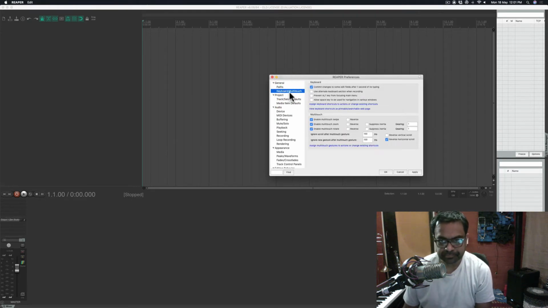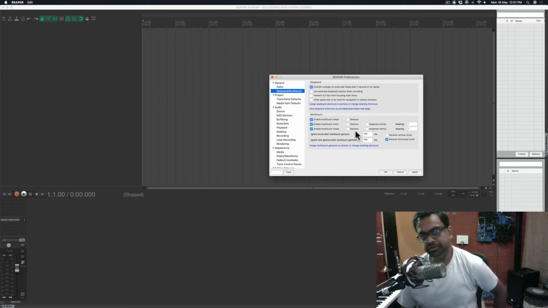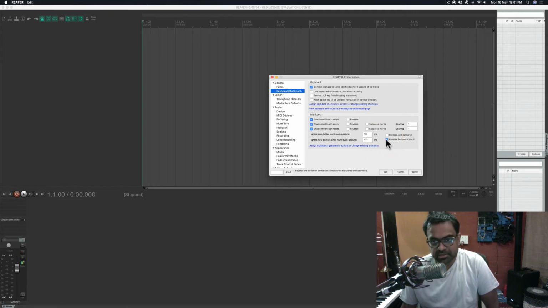Then keyboard, for my kind of working or for your kind of working, it could be different. So I have reversed horizontal scroll. That's the way I like working. So you could try out these settings and see what works for you with your mouse and your mouse pad and your scroller and whatnot. This is for your settings for keyboard and the mouse wheel.